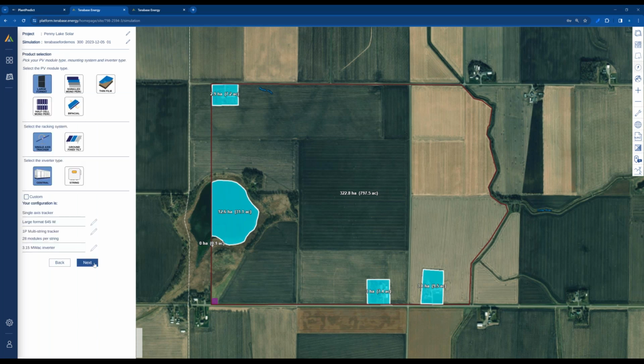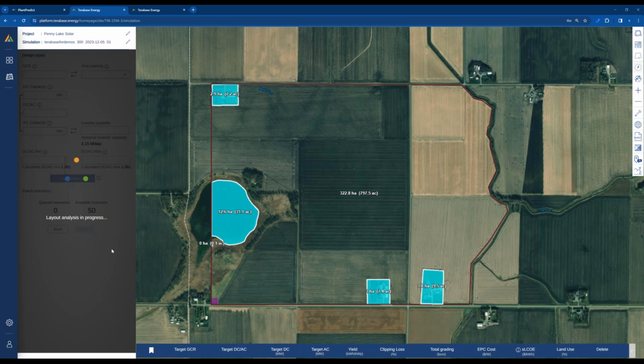So now I'm going to create a new simulation with this add land site plan, and we're going to analyze that. It'll take just a few seconds here to load the graph and the visualization. That's those layouts running in the background that actually creates the visualization and can tell us before even running a single layout what the maximum DC capacity is at different GCRs.